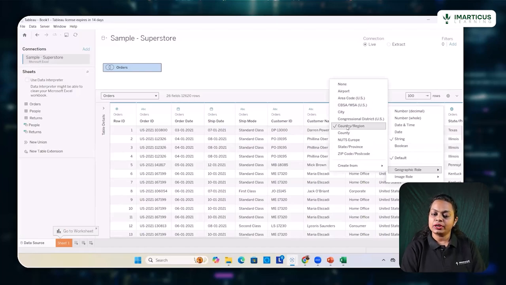Currently it is country or region which is selected, but you also have airport. If you have airport names in your variables, you can select this as the data type. You also have city, you also have state and various other options which can be used in order to effectively visualize the map related graphs.